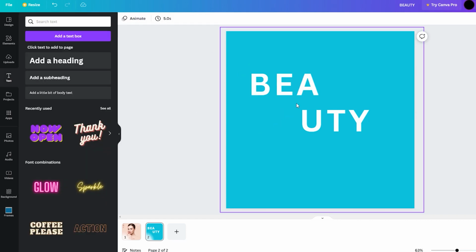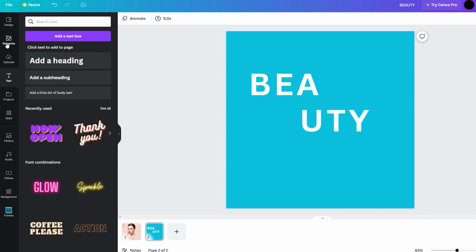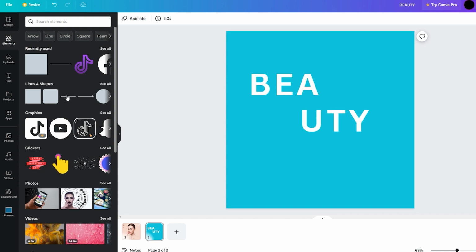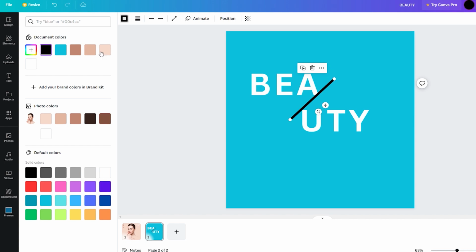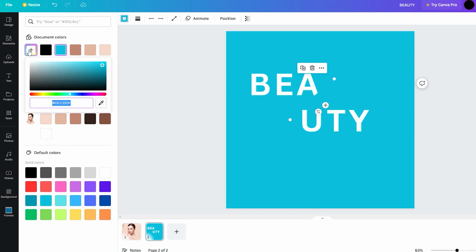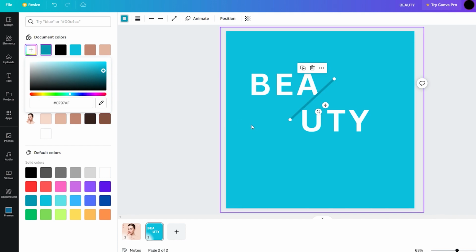And then we need something to actually split the word in two. So under Elements, Lines and Shape, we're going to add a line. We're going to make the thickness to about, let's say 13, yeah. And we're going to change the color to a darker version of the background. So just drag the color down a bit to wherever you want, like that.